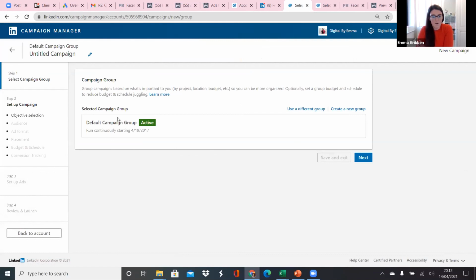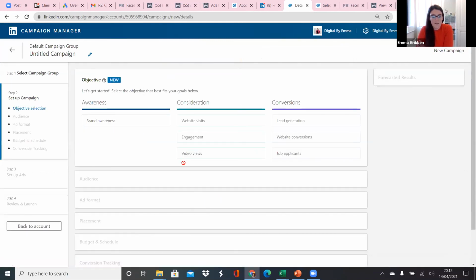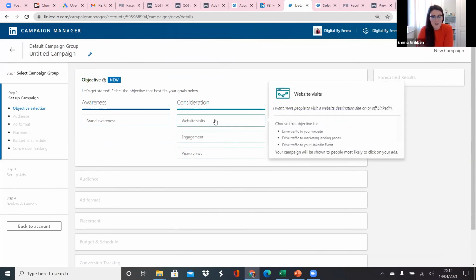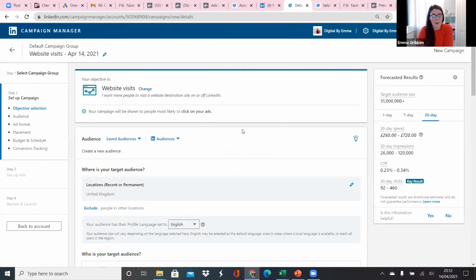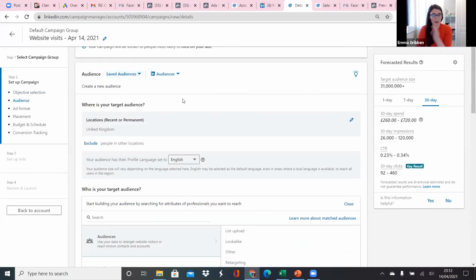So it's saying campaign group, default campaign group, that's fine. And then just quite similarly to Facebook, it's getting me to choose an objective for my ad. So is it awareness, consideration, or conversion? So website visits would be the equivalent to the traffic ad that we looked at on Facebook. So let's just say hypothetically you wanted to do that. And then we get to choose the audience.